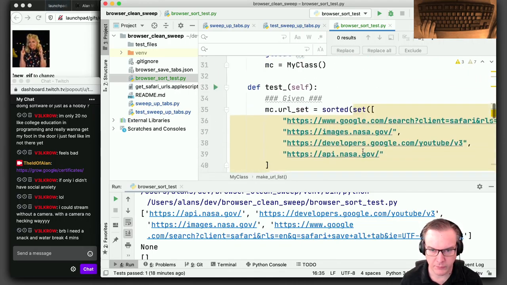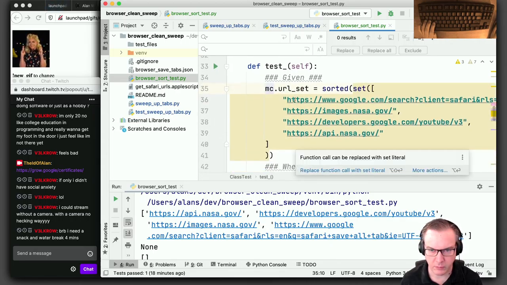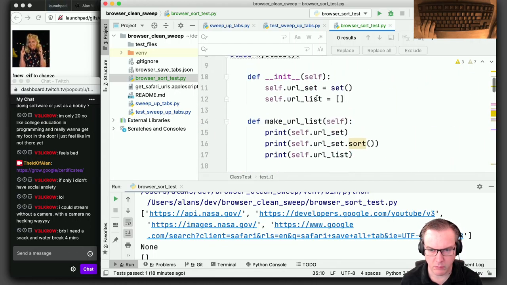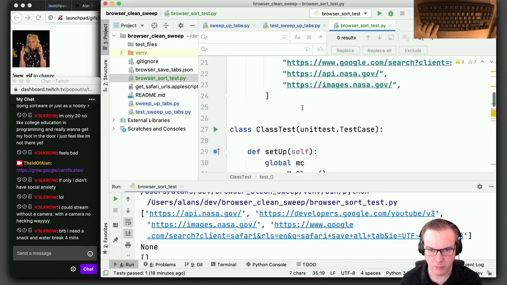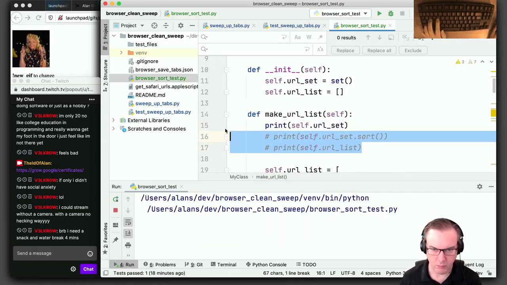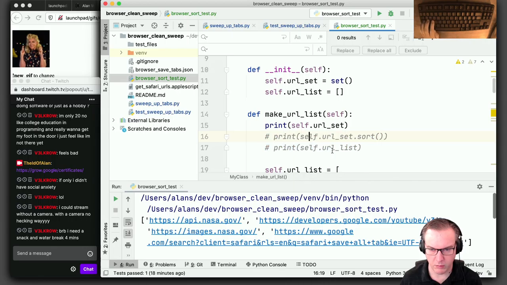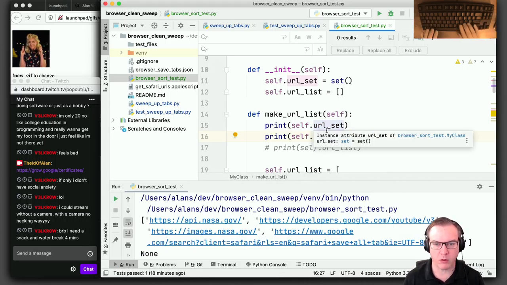Oh, maybe I'm not... No. MC URL set equals that. I'm doing something silly. Init URL set, run. There's our set. So can't you just sort a set? Sort a set. It's still the first one, it's not the second one. Why doesn't that work? Hang on.